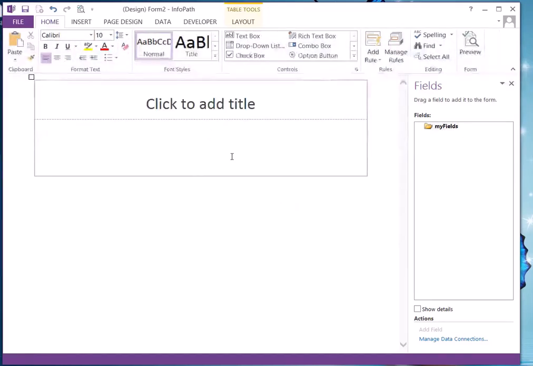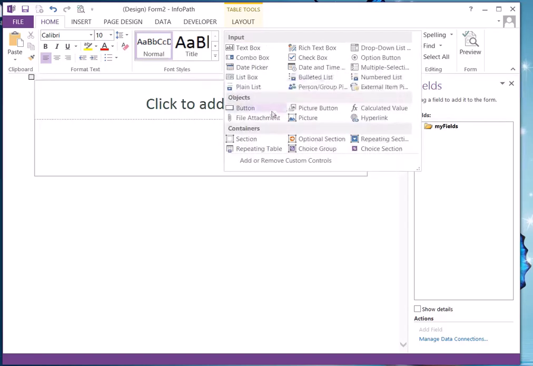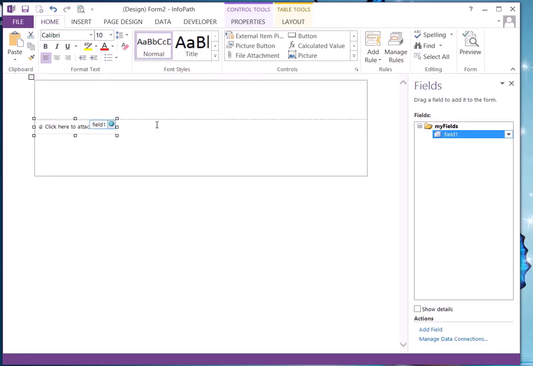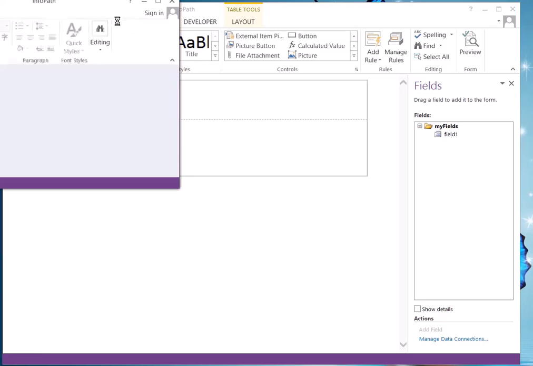And here I'll not do much, but I'll just show you how we can use a file attachment control. You can see here this is a file attachment control. So I can just write a text, upload your files, and if I preview it, you'll be able to see.